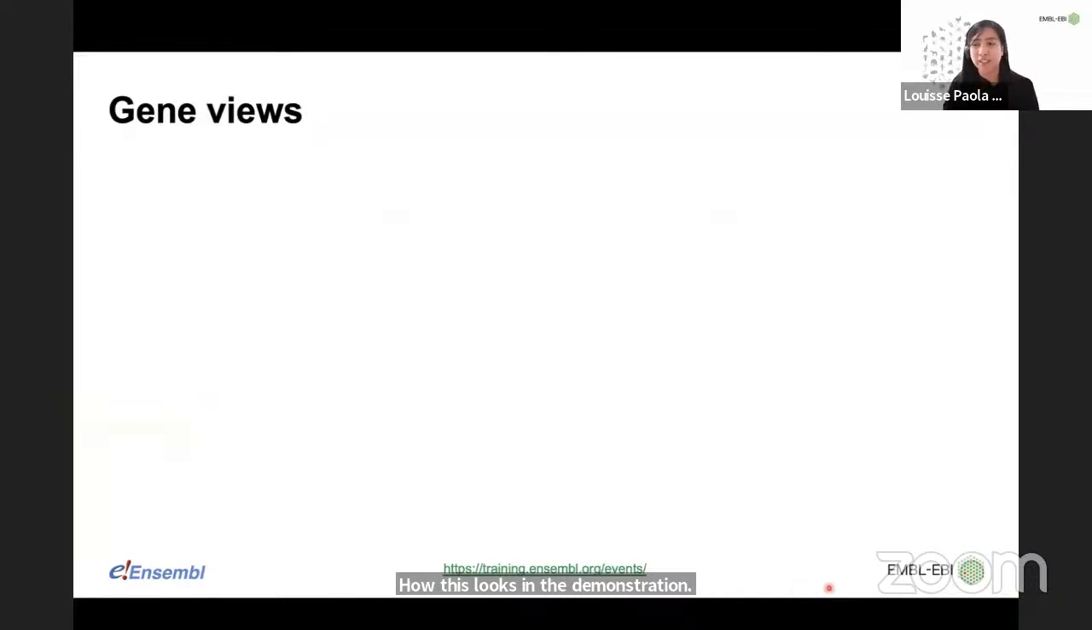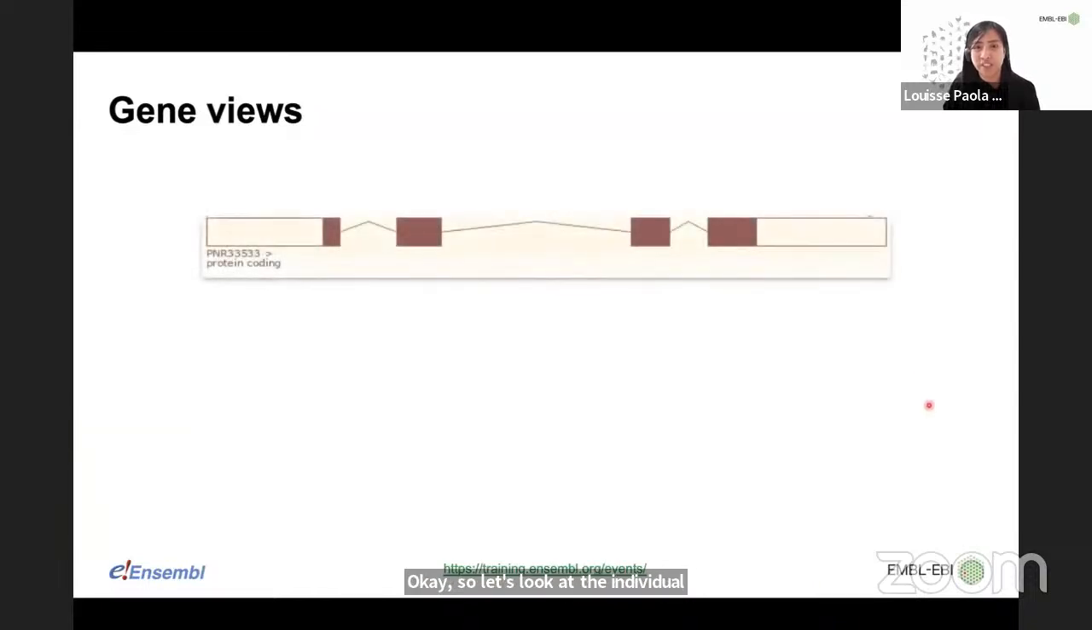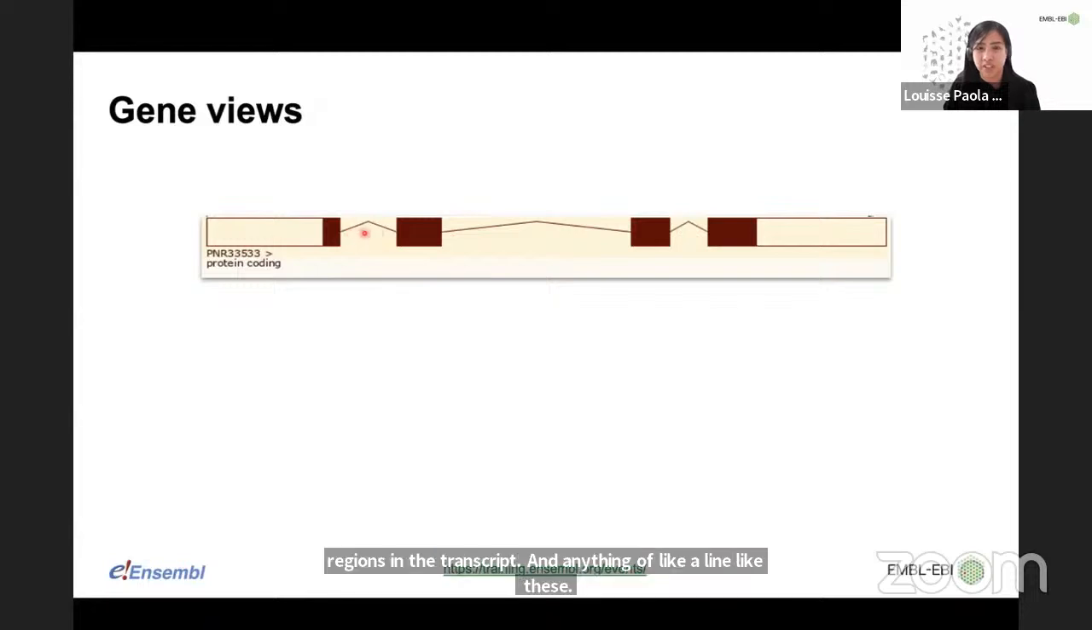Okay, so let's look at the individual features of a transcript. So in the region and detail view, you might have noticed that a feature is actually made up of these boxes and lines. And these regions just represent intronic regions and exonic regions in the transcript. So anything that's a box like this, those are exonic regions in the transcript. And anything that's like a line, like these, those are intronic regions.